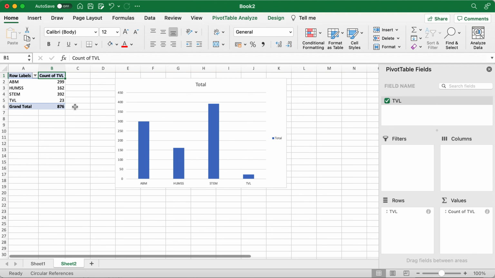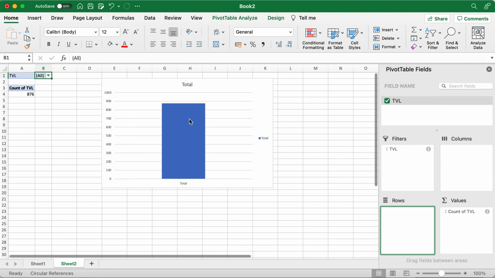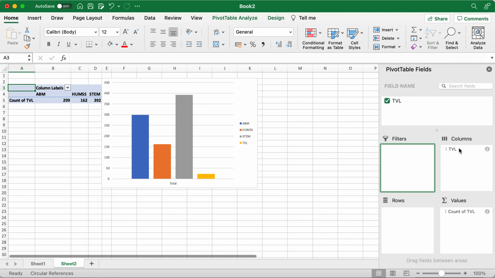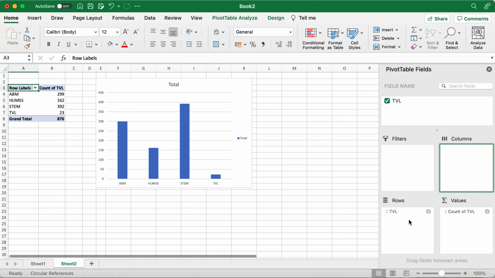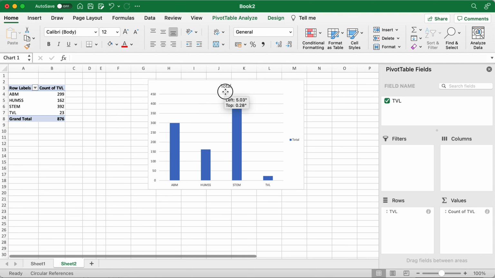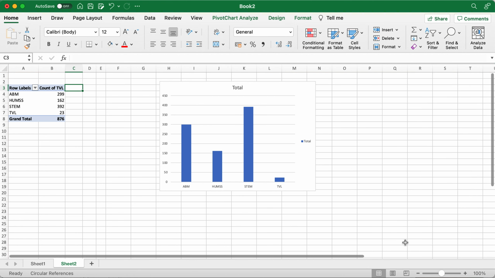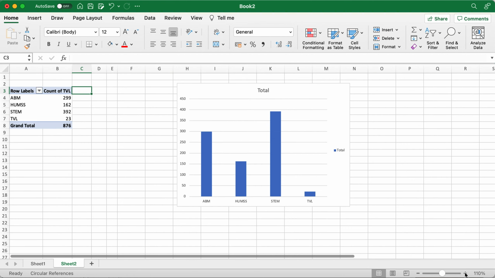How do we get the percentages? You can have some experiments here. It may change a bit. For example, you can transfer the TVL to filters, it will give you like that. TVL to columns, it will be like that. But it's pretty straightforward to just put it in rows. That's the common practice. And what we want to do is to put some percentages right after this column here. By the way, let me zoom in a bit.